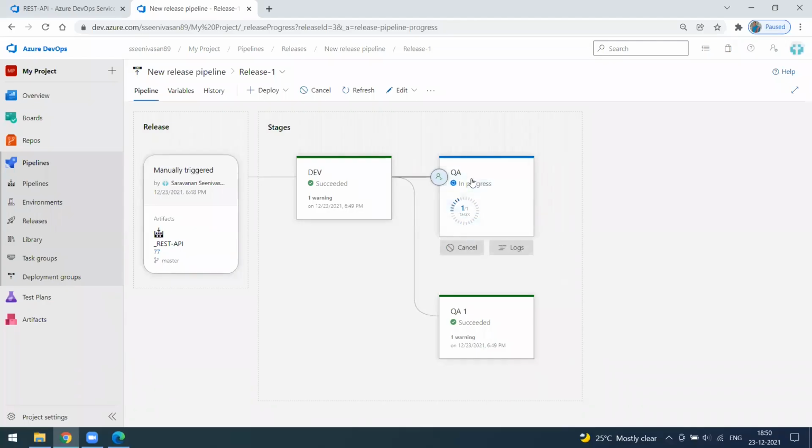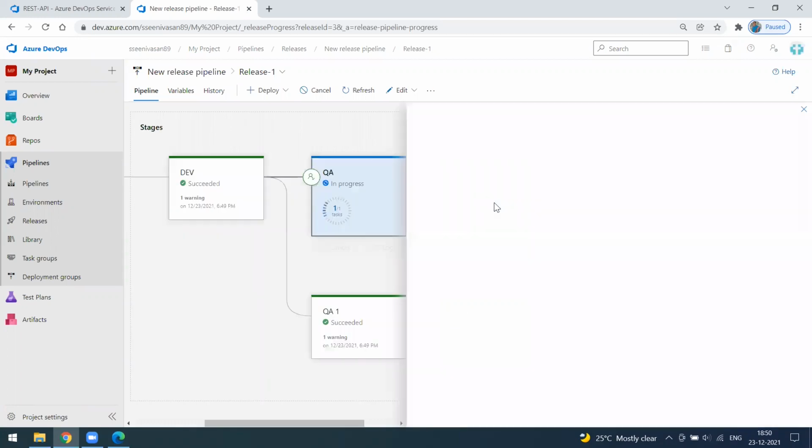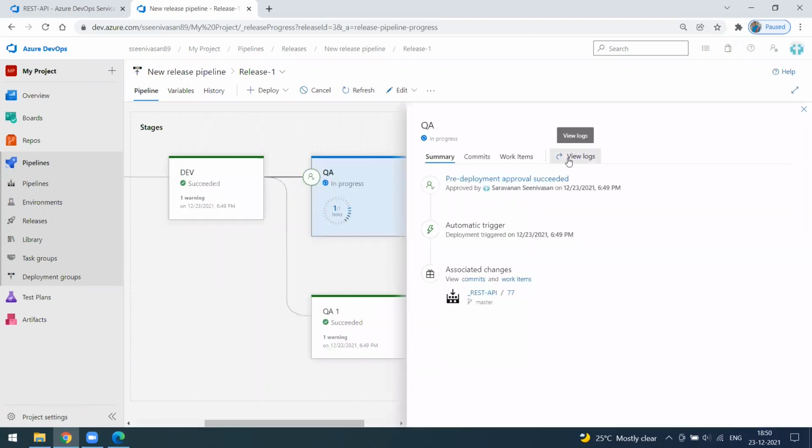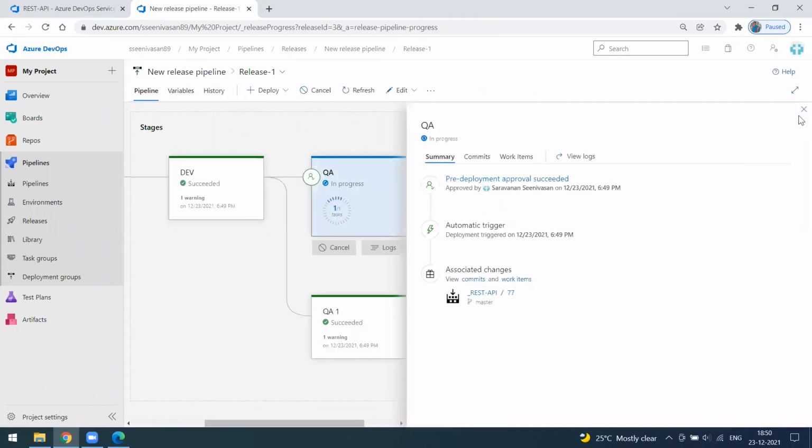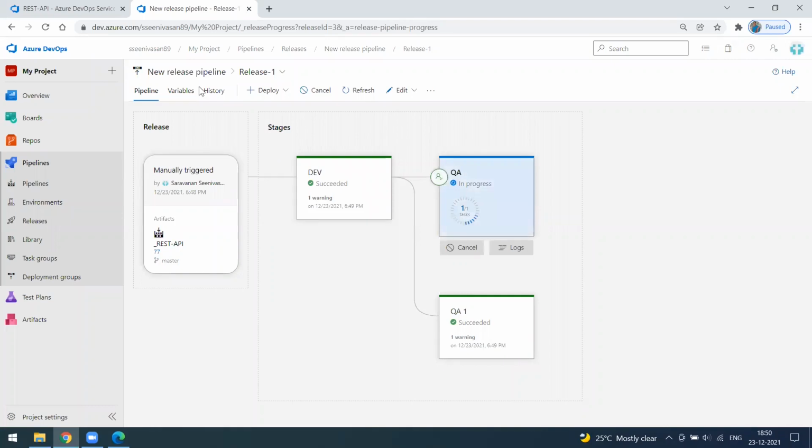Yeah, now you can see it has started the process. It is in progress, right? So it will deploy and it will execute our code. In this case, I have used only the command line to print the statements. So in real time, it will be like this.